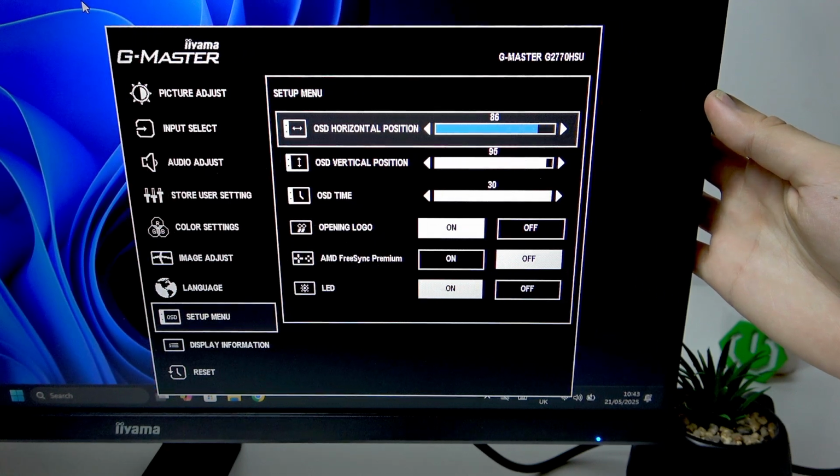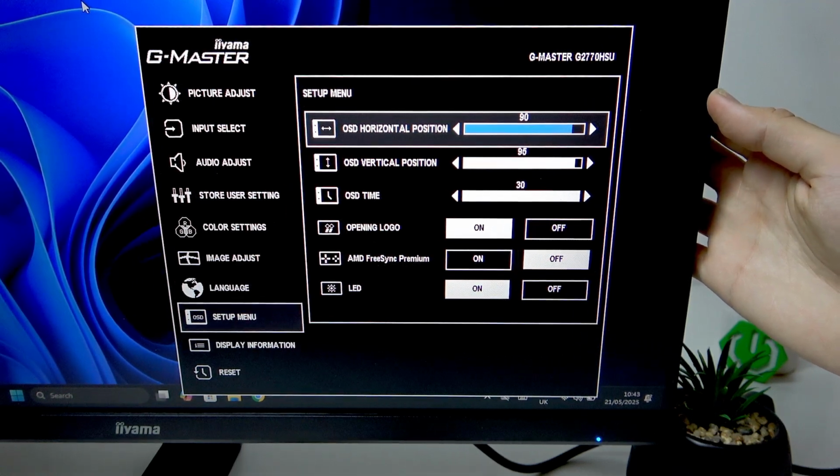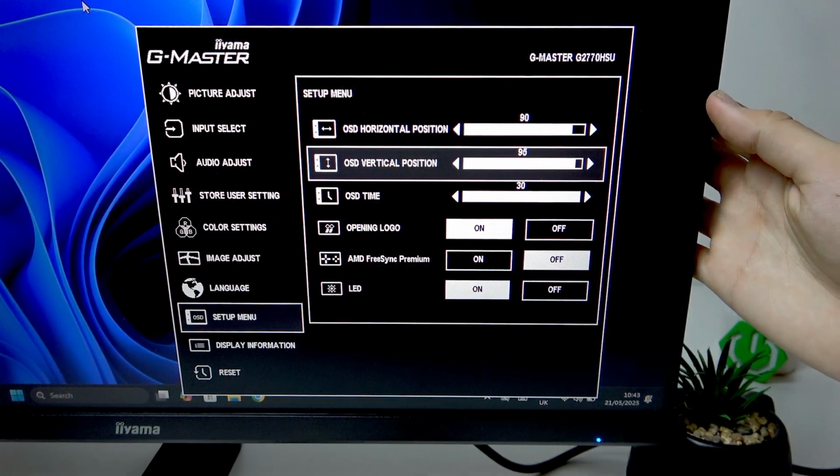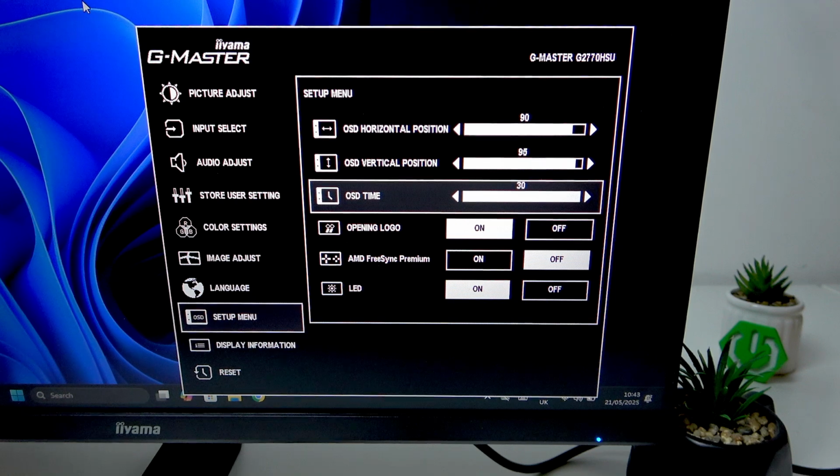As you can see it's working somehow. Here we can manage the OSD vertical position, so up and down, and OSD time, so as you can see now our menu will last 30 seconds until turning off.